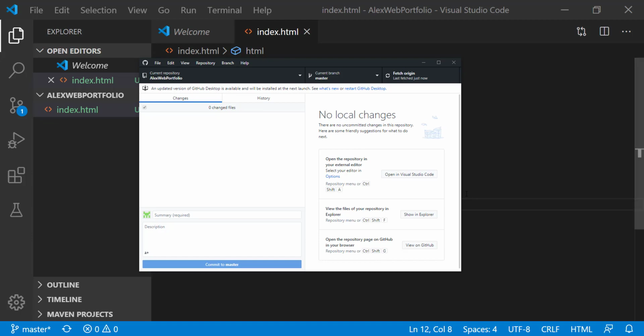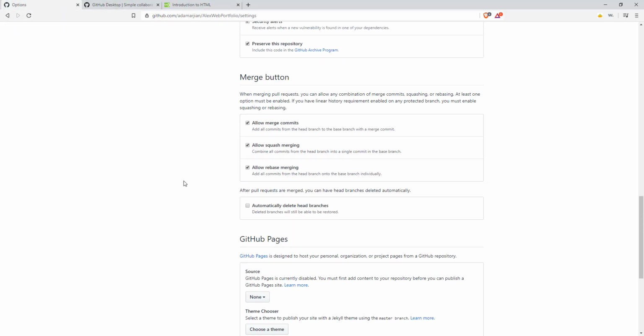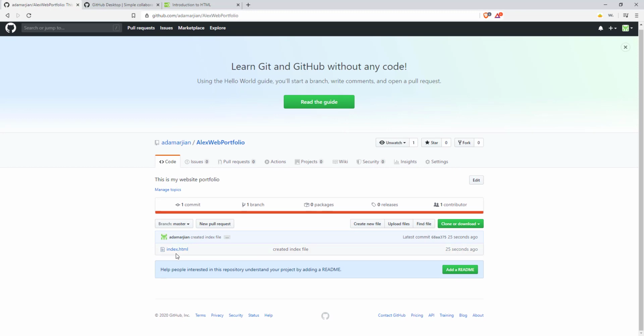So how do I know that? Well, let's go back to our browser and let's jump back over here. And actually, let's just go to the actual repo itself. So I'm going to go to code here. You can see 25 seconds ago, I, the user, published index.html.